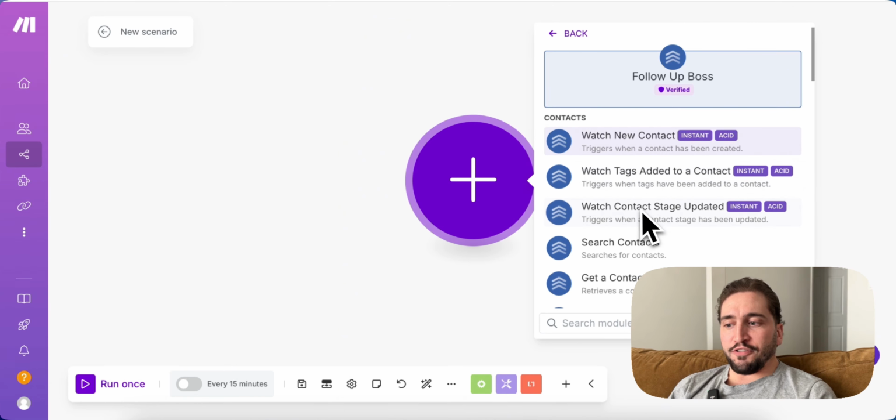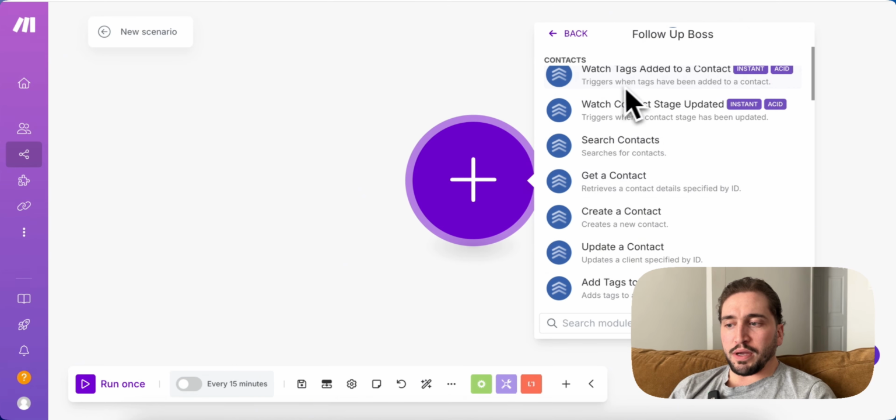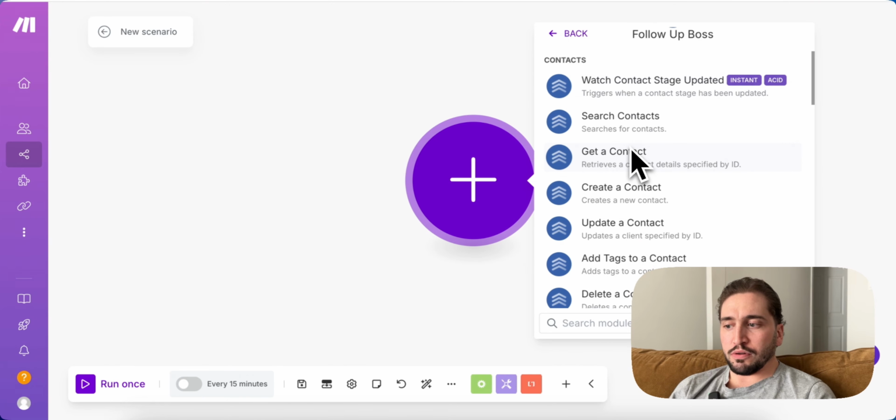So let's say that I'm using Follow Up Boss. We can scroll through here and we can see all the different things that we can do. So for example, we can get a contact. It retrieves the contact details specified by the ID.